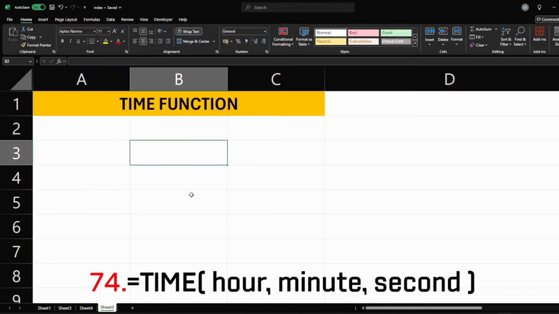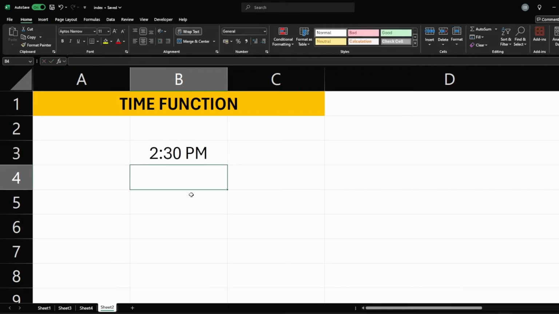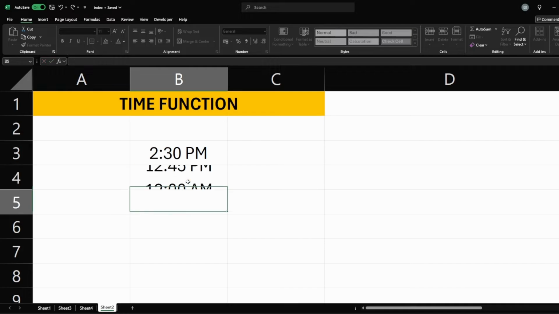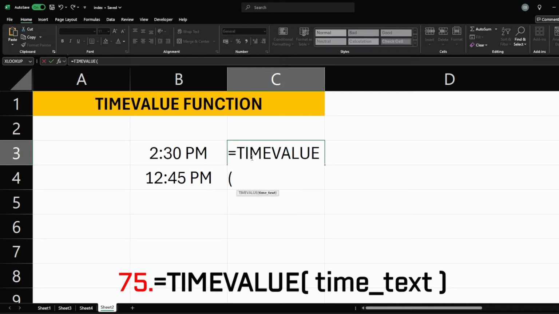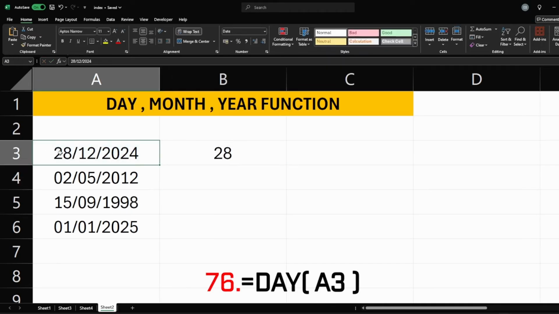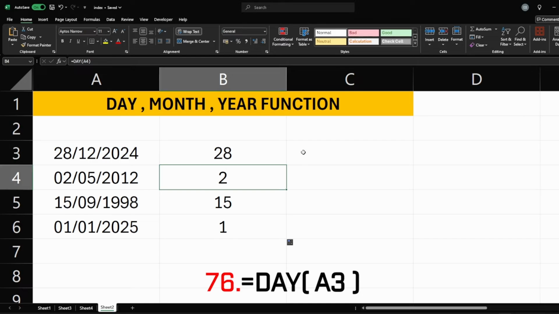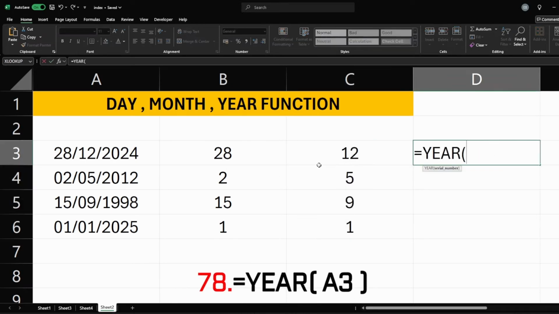The TIME function creates a time value from specified hour, minute, and second inputs. It's useful for constructing or manipulating time values in Excel. TIMEVALUE converts a time stored as text into an actual Excel time value, allowing you to perform calculations or formatting with it. DAY extracts the day of the month from a given date. MONTH extracts the month number from a given date. YEAR extracts the year from a given date.